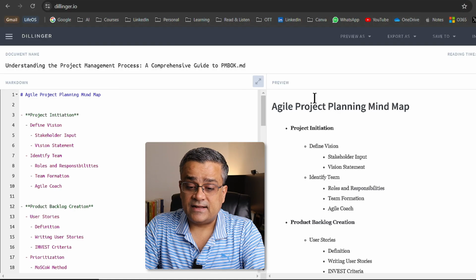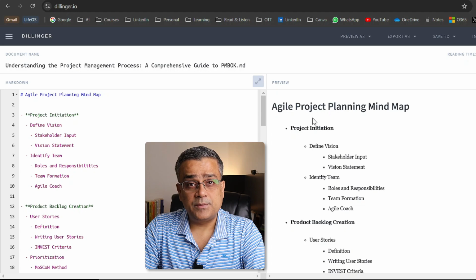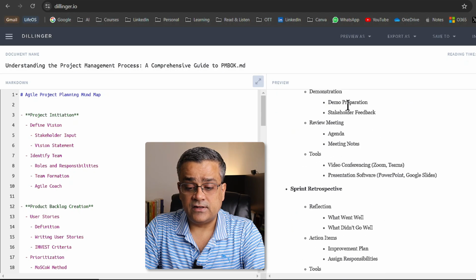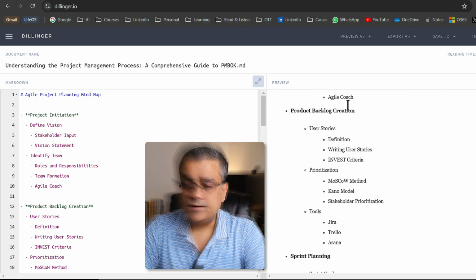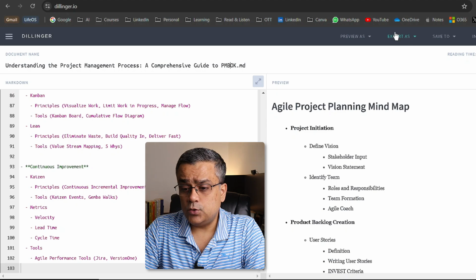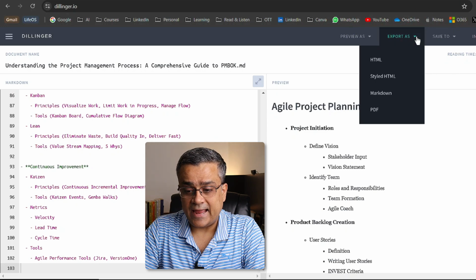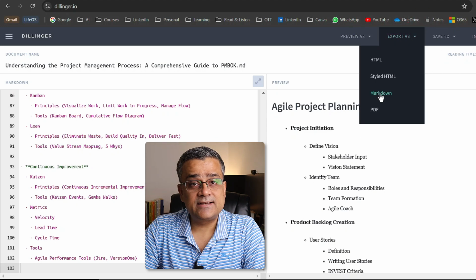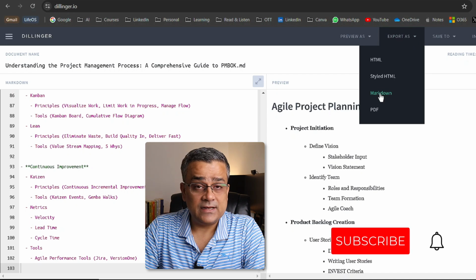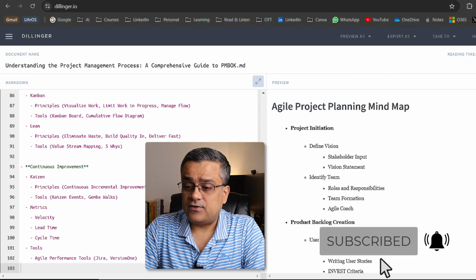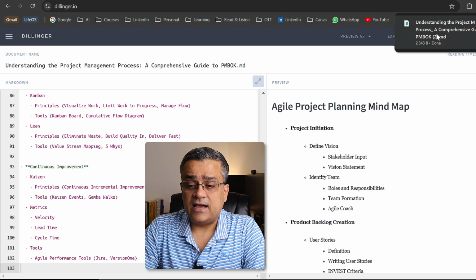Now you can see in the right side of the pane, it's showing the preview of the relationship, and it's already generated. Our next step is to go to this option, export as, and there we'll select markdown. Let me click on that. So you can see this particular file has been downloaded and it is available for our use. So this is our second step.